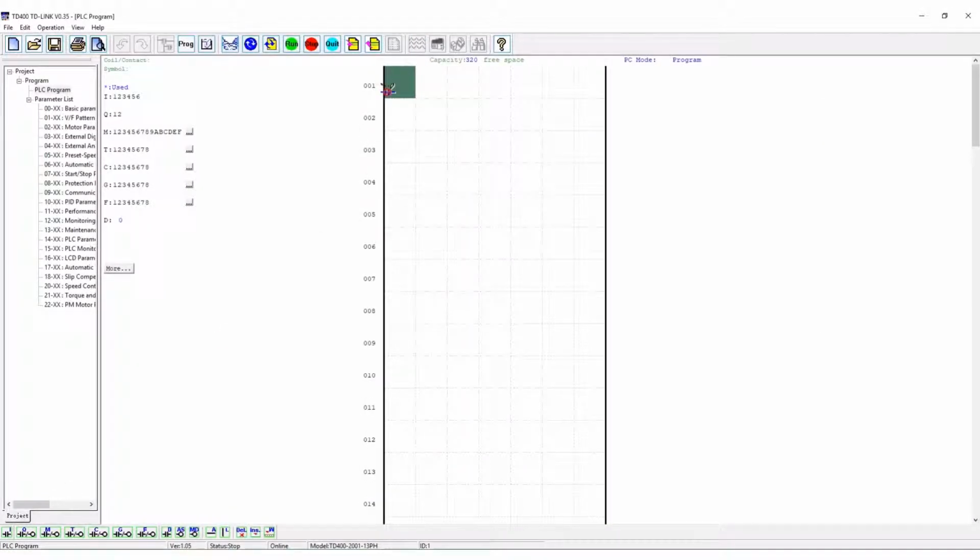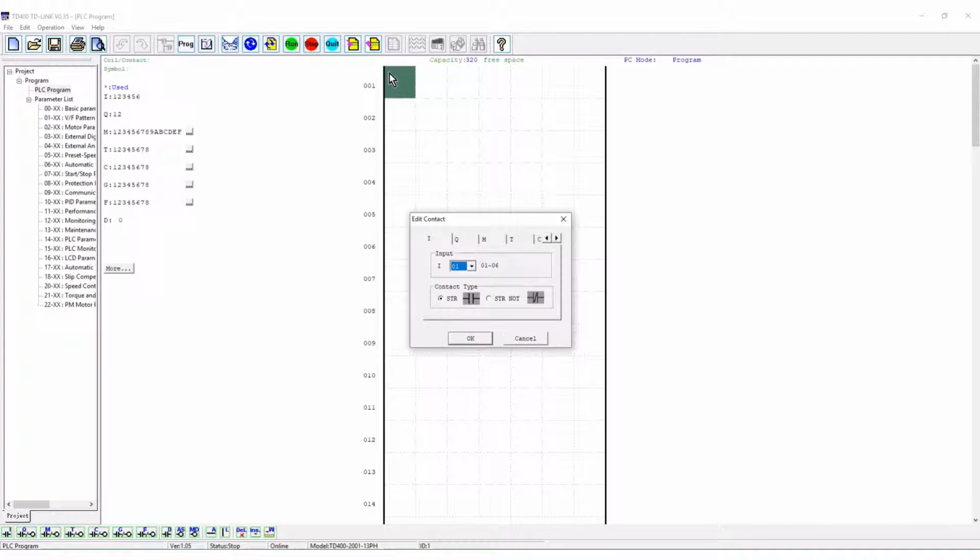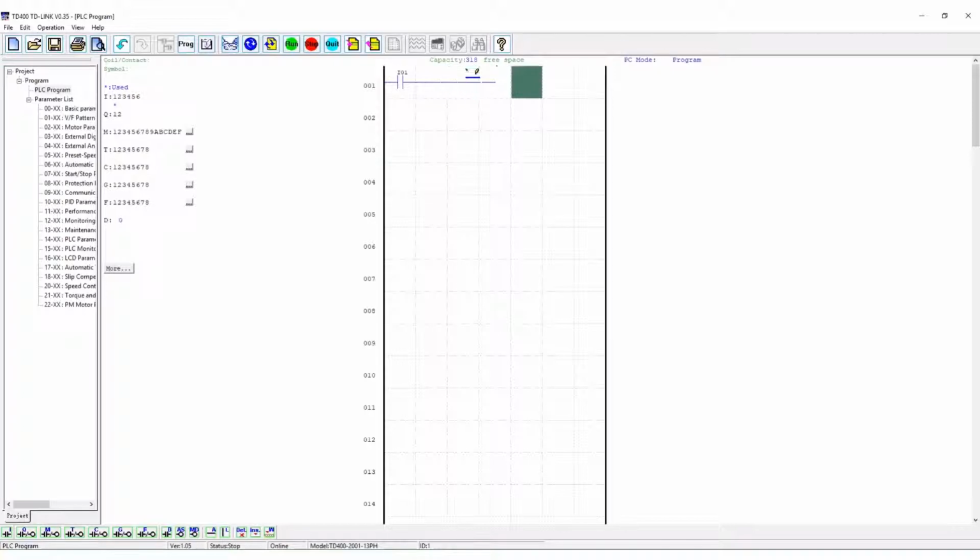Begin the ladder program with a normally open input contact. This is discrete input I1 assigned to a momentary push button. Extend the power flow to the right-hand side of the ladder.